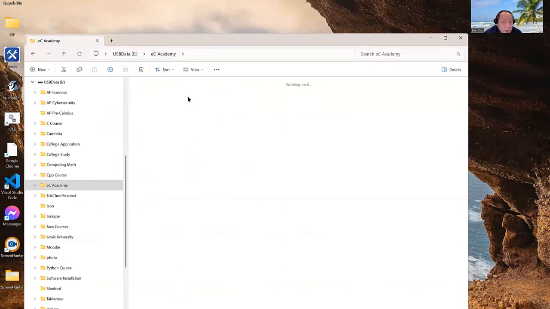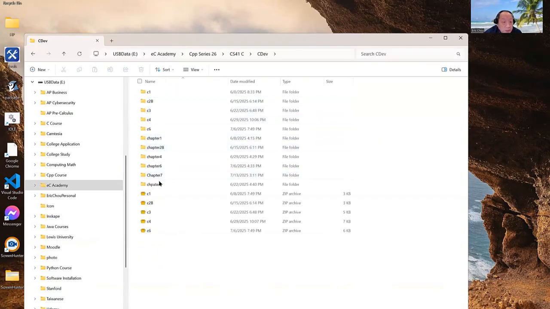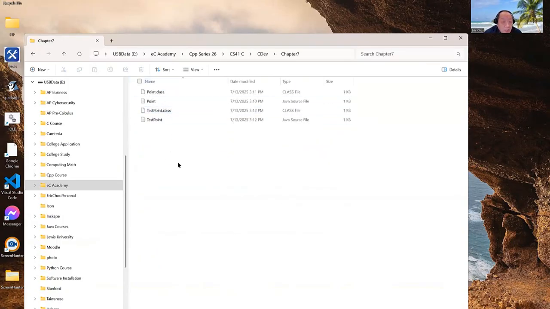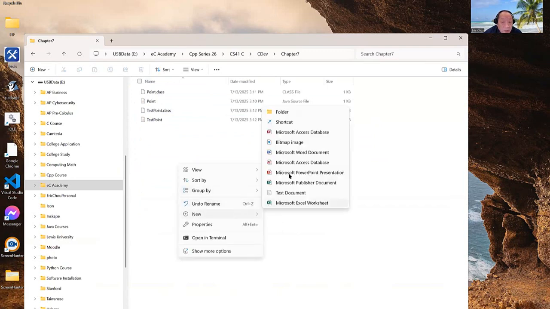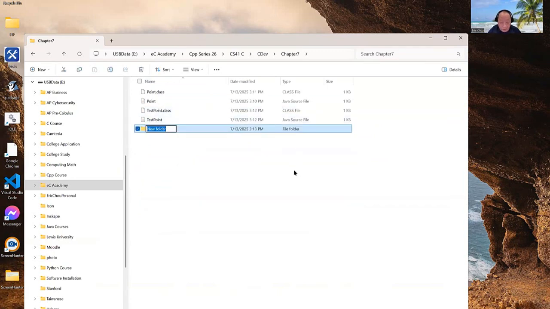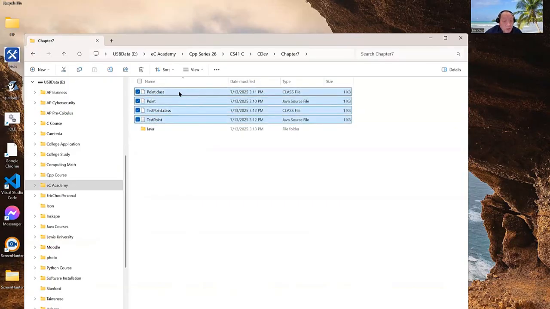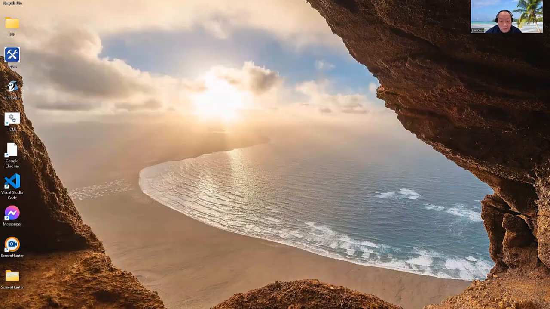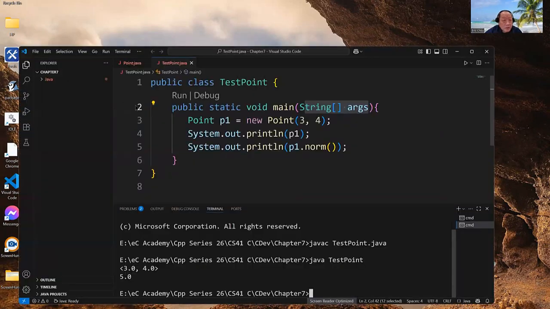Go to this C development folder, under here, chapter 7 that I created. I have this. Let me create another one. Let's put it as Java and move all these files under Java, because we are going to create more files. So everything goes to Java. Now let me create another folder here, Python. Let's look at Python and then look at a similar program.